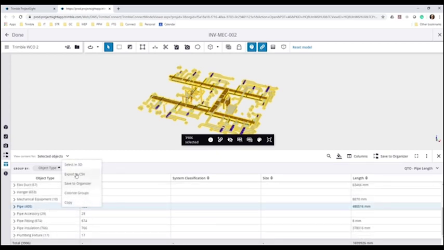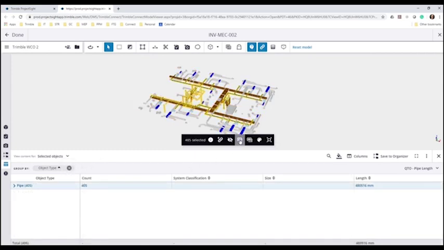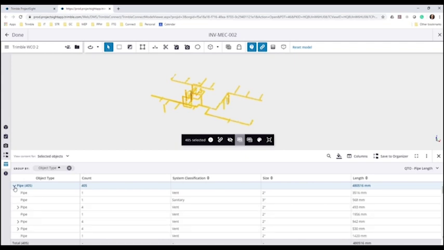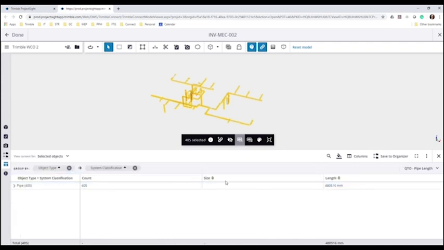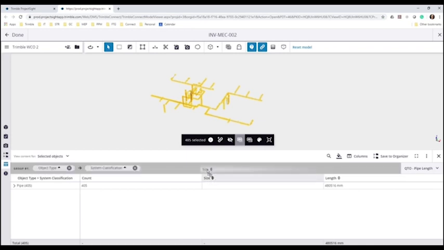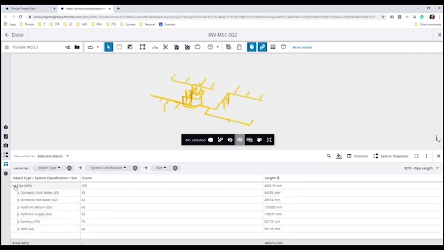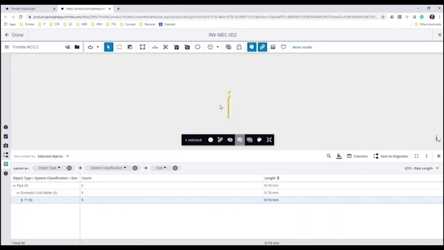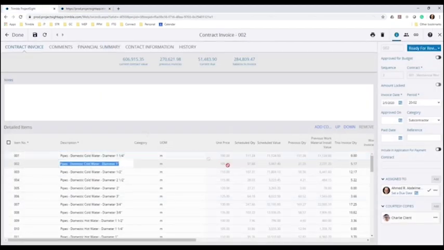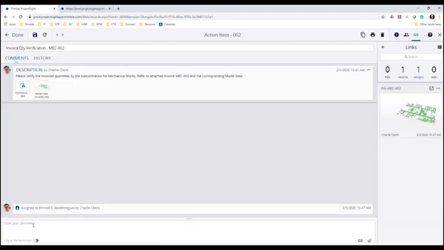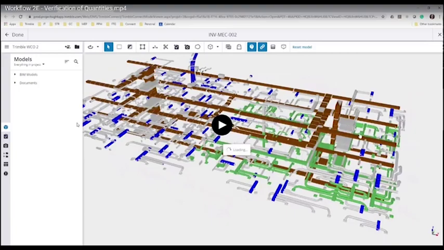And then if I go to the pipe category, I can select them in 3D, and that's showing me all the pipes in the model, and that would allow me to isolate them quickly. Now, I'll group by classification as well, and also by size. So that makes me able to drill down very quickly to the pipes of domestic cold water under 1 inch, and the system automatically gives me a sum of 5.2 meters, just like it was in the invoice. And I can isolate that in the 3D model as well to make sure that the invoiced quantity matches what we have in the model as well. And then from here, I can enter my comment and say that the quantities have been verified by the team.